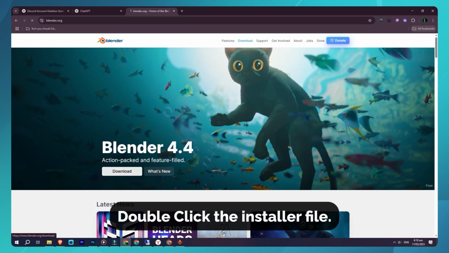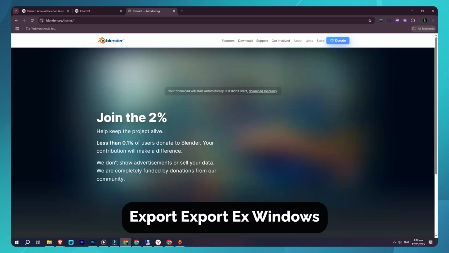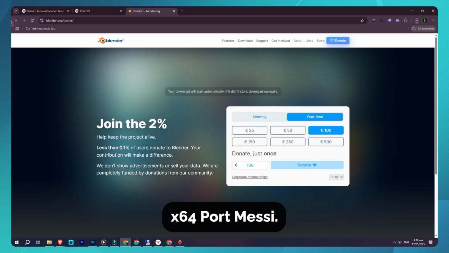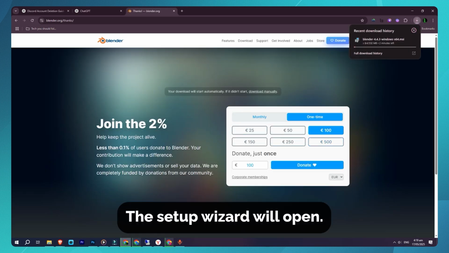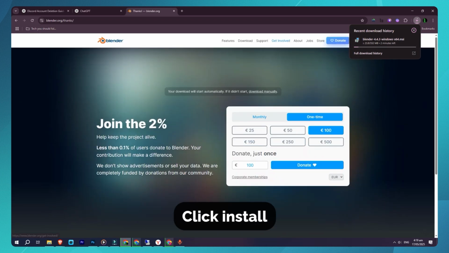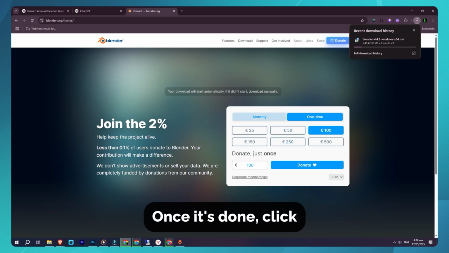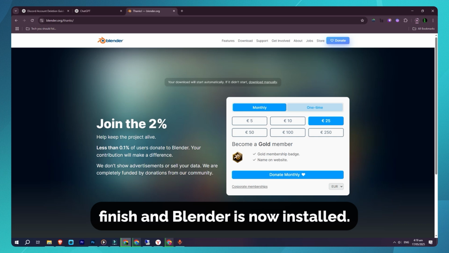Once downloaded, double-click the installer file, usually named something like blender-x.x.x-windows-x64.msi. The setup wizard will open. Just click Next, then choose the installation location or leave it as default. Click Install and wait for the process to finish. It should take less than a minute. Once it's done, click Finish and Blender is now installed.